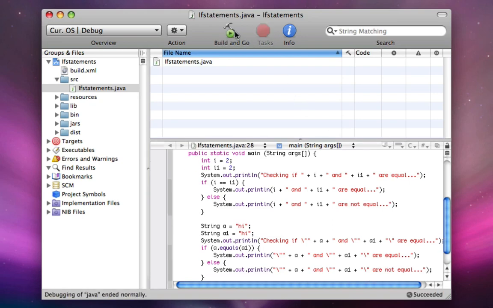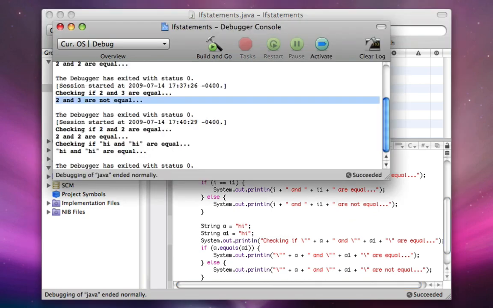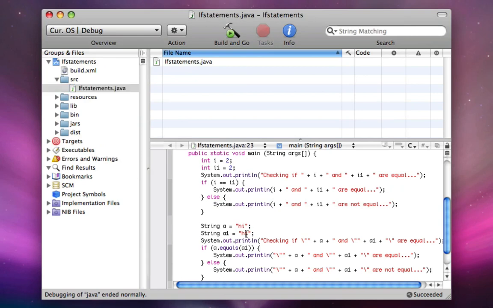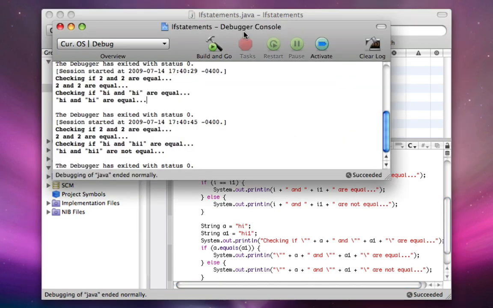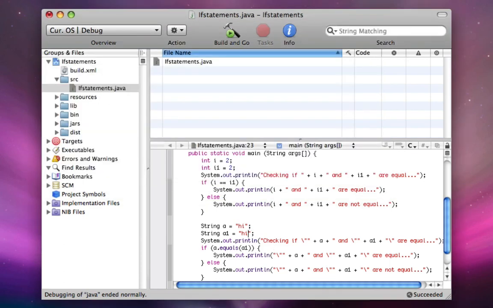I'll run it. Run my console. Checking if high and high are equal. High and high are equal. So now if I change this to high 1, high and high 1 are not equal. So there you have it.